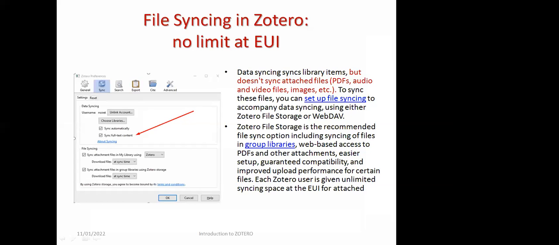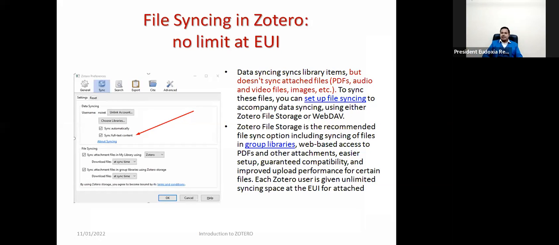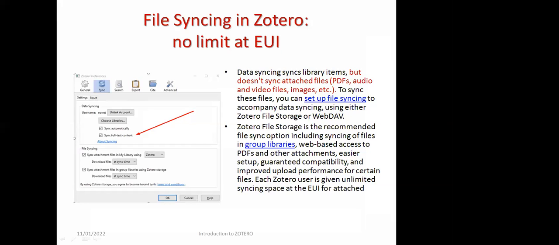As far as the synchronization of a file is concerned, Zotero file storage is recommended for the file synchronization option. Guys, as far as this synchronization mode is concerned, this software synchronizes all the details of your Zotero library. But this complete synchronization does not cover PDF, audio, and video. Once it is managed perfectly, it will automatically synchronize.